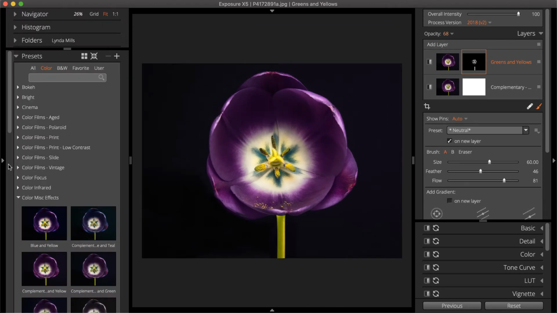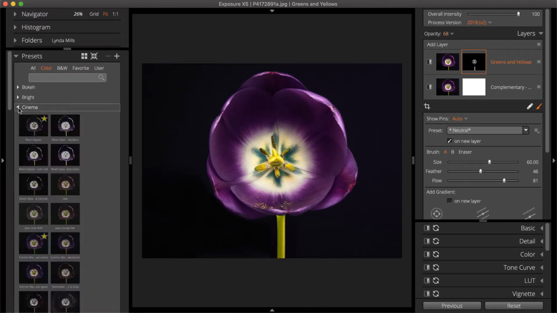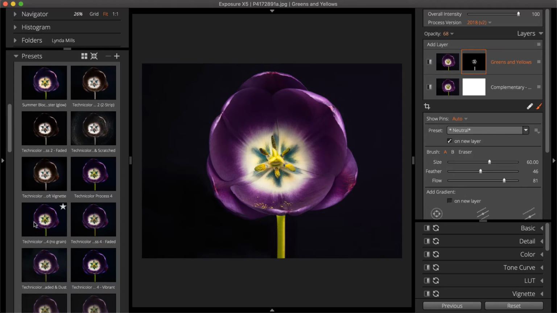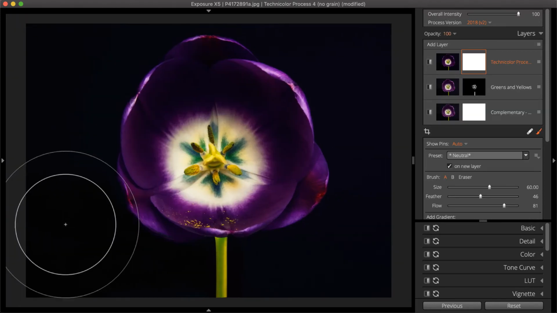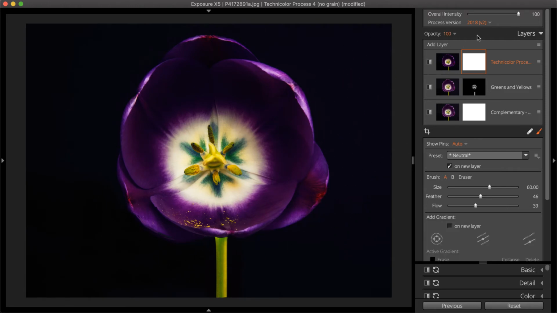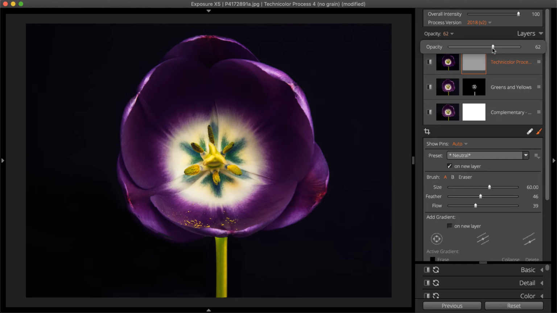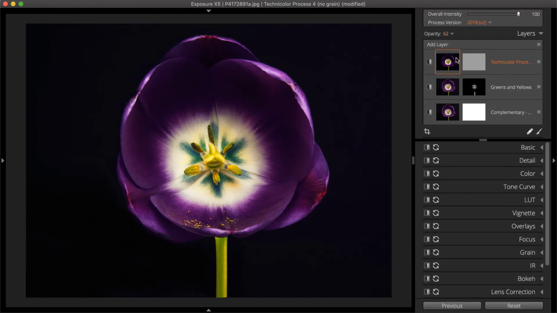In the Presets panel, find a second creative look to layer over the top. Right-click and select New Layer with Preset. That will apply that preset over the entire image. Adjust the layer opacity to make it work with the photo.